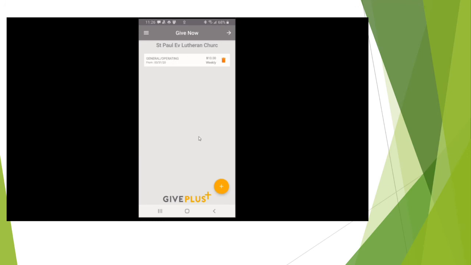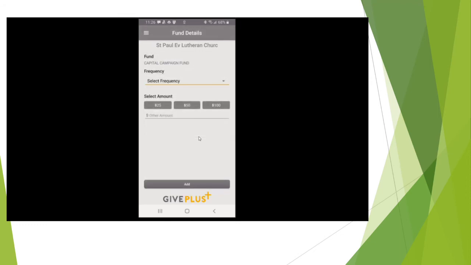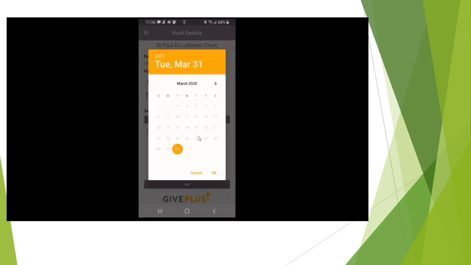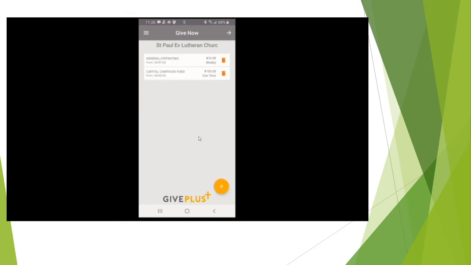We're going to do another one here. We'll go and we'll click on Give Now again. And we're going to select the Capital Campaign Fund. And frequency we'll use one time. And starts on date, we'll use something in April. Let's go with April 30th. And then we select the amount. We're going to try click on one of the buttons this time. So $100 even. And then hit add. And it shows our pending donations.